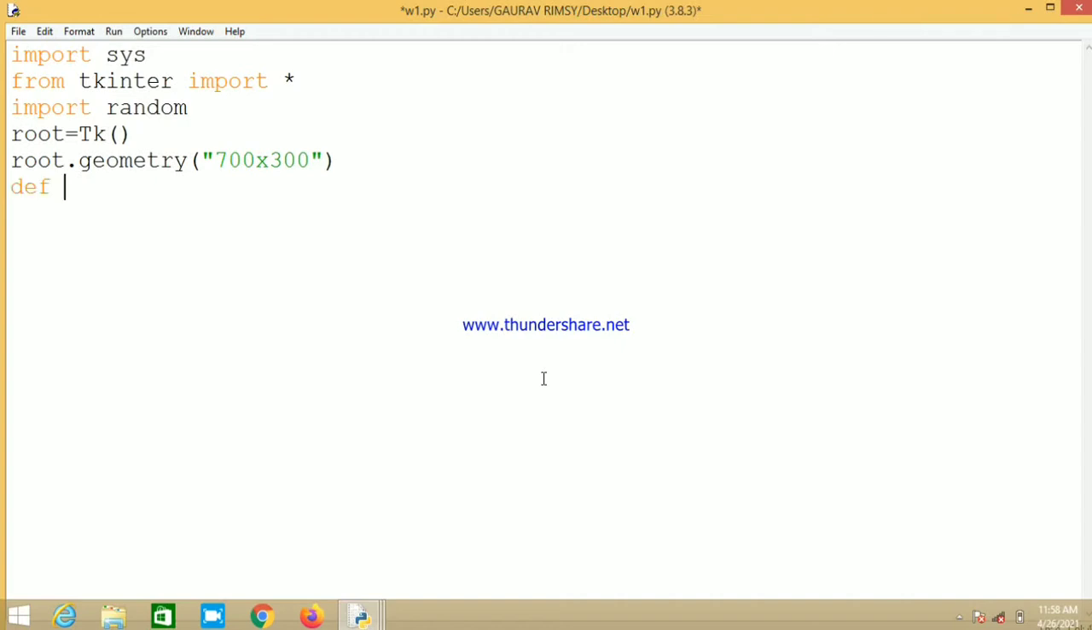Then we are going to define one function over here. That function is def color_change. This is the function that we are defining. With the help of this function we will be able to generate that flashing warning message on the screen in the Python Tkinter window.